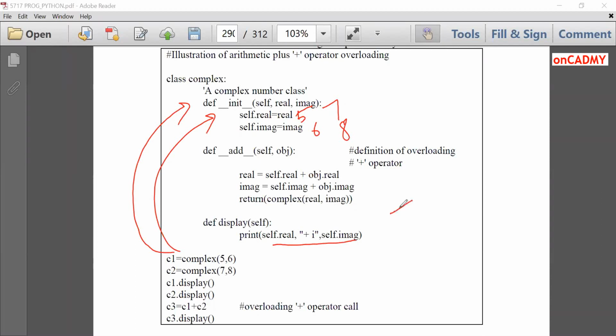It will be displayed as 5 plus I6, and C2 dot display will be displayed as 7 plus I8. Sorry, here it is 6. Then C3 is equal to C1 plus C2. So this is the main thing which you need to understand. C3 is equal to C1 plus C2.